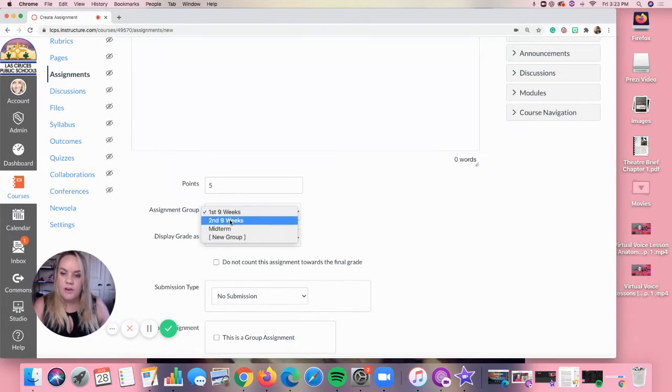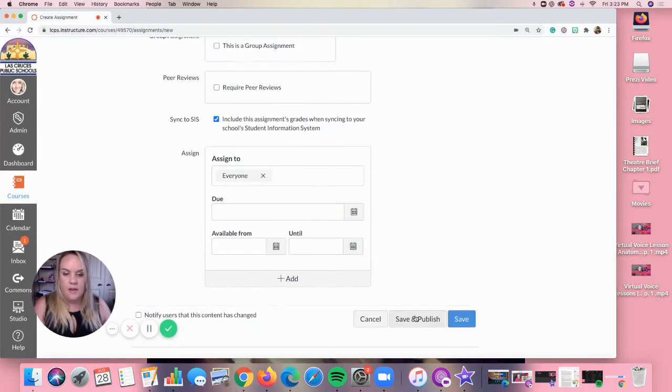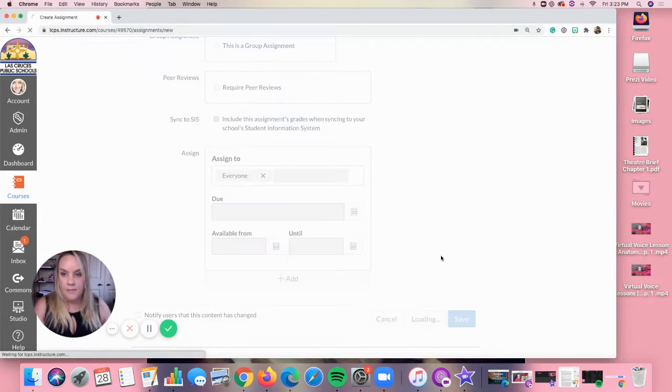I'm going to just move down here and I'm going to move this to where I want it to go. So you're going to put it in whichever 9 weeks you want it to go as you're creating it, now that you have assignment groups. So I have first 9 weeks checked. I'm going to save and publish my assignment.